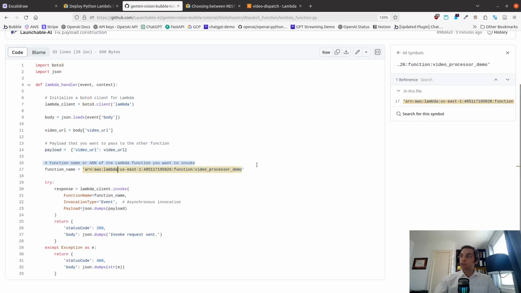And then lastly, we're just hard coding the name of the function that we created a minute ago, this video processor demo function. Now, what you probably want to do is either set this as an environment variable or an API parameter so that it's more flexible. But depending on your requirements, you may be able to just hard code it. In this case, this dispatch function will only ever call that video processor function. So we don't have to make it more flexible. So it's up to you depending on your requirements.